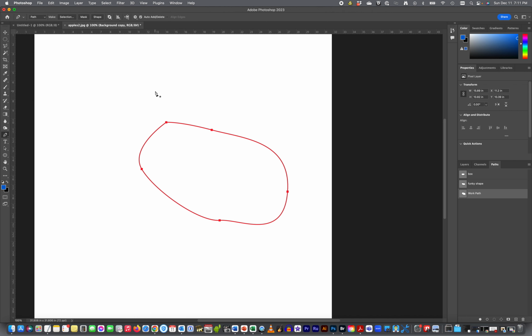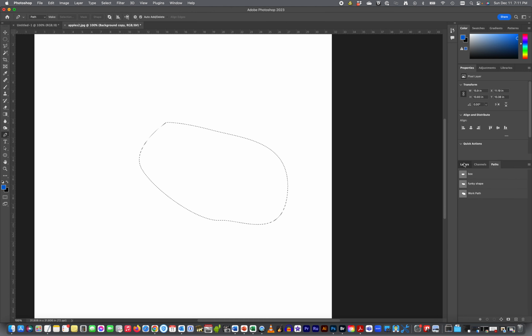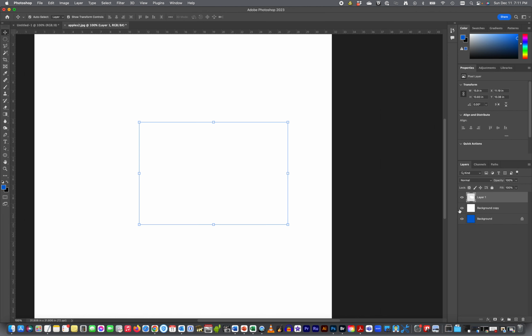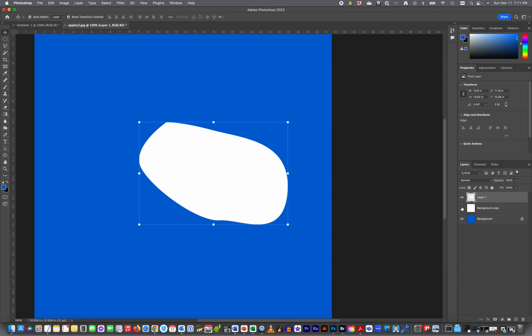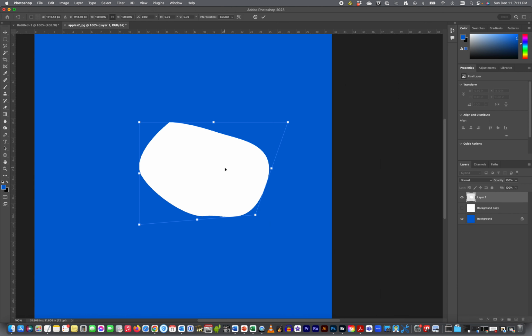Now, once again, let's show you something cool. Now I want to turn on this path, okay? Remember, like I said before, you hold the command key and you see this and you click on it. Now it turns into a selection. So let's go over here and we'll make a new layer, okay? And now, as you can see, here's my shape. I can do whatever I want. I can move it around, okay?